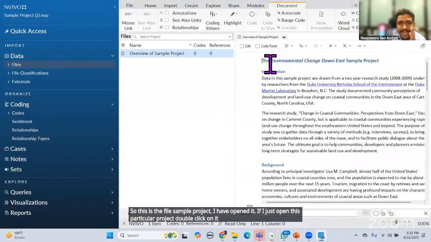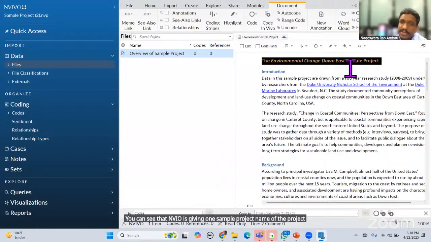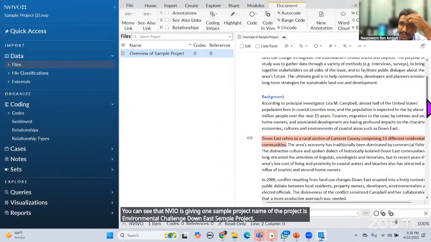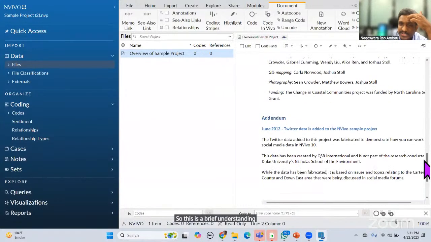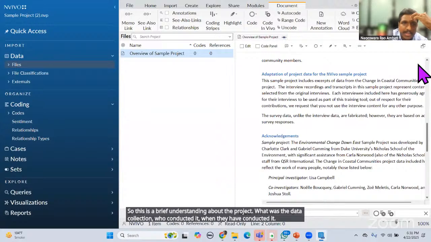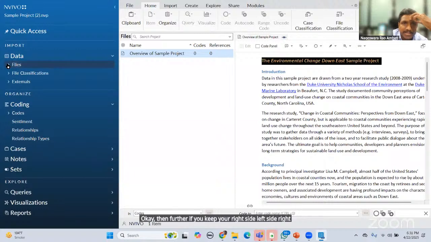you can see that NVIVO is giving one sample project. The name of the project is Environmental Change Down East Sample Project. So this is a brief understanding about the project. What was the data collection? Who conducted it? When did they conduct it? Okay. Then further, if you keep your cursor on the left side under the files, you can see all the files that are copied in the sample project.